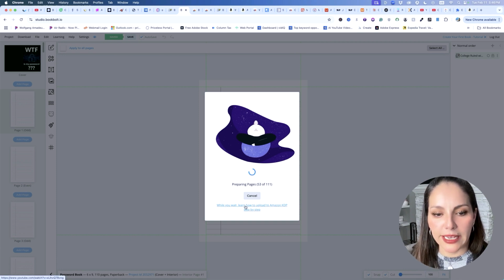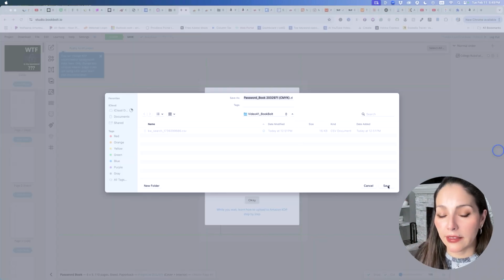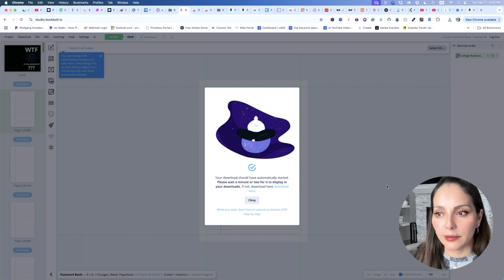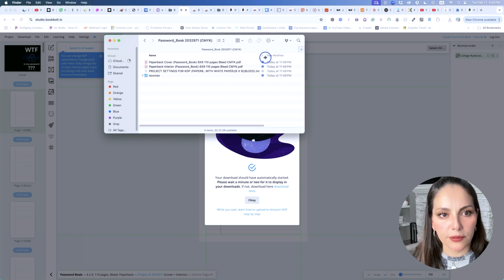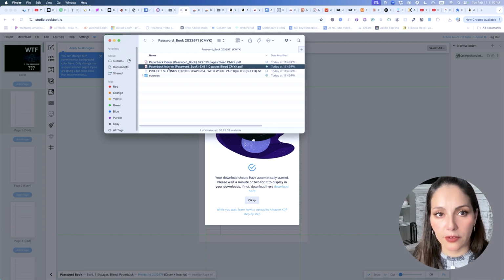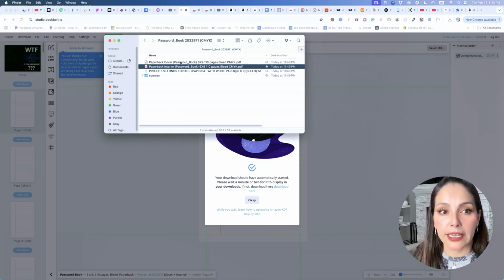And it says, while you wait, learn how to upload to Amazon KDP step by step. So that's pretty cool. That takes you to a video where they show you how to upload your book. And once it's ready, it lets you download a zip file. And here it is. I'm going to open it. And it includes the cover and the interior because you upload those separately when you upload them to Amazon KDP.